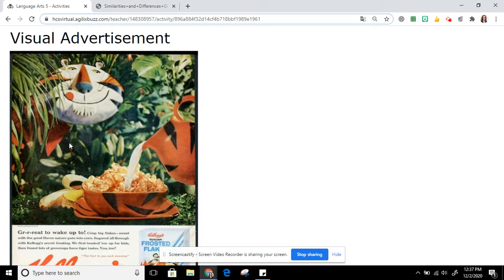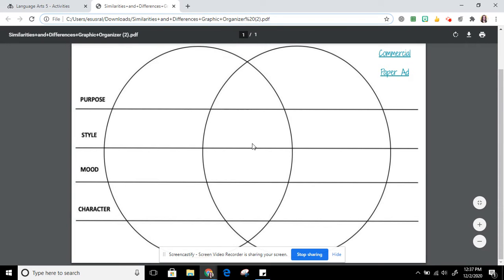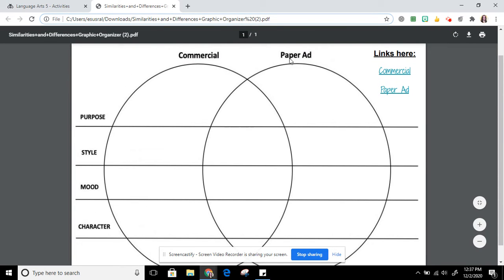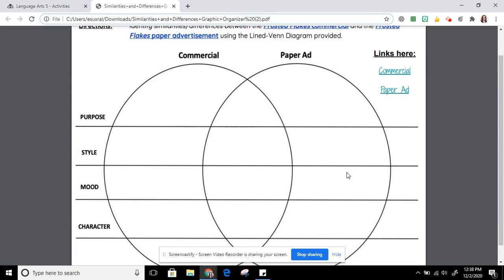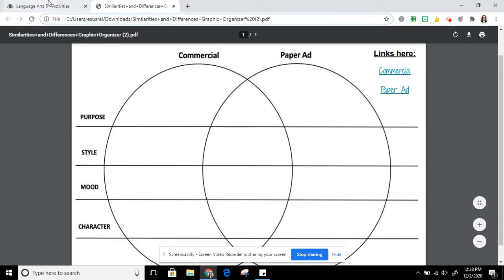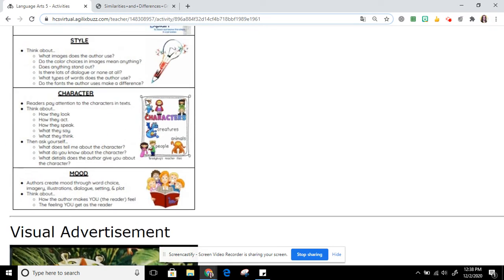And as you're looking at this visual advertisement and the anchor chart, you can be filling out, the visual advertisement is the paper ad, what is the purpose of the visual ad or the paper ad. What's the style of the paper ad or the visual ad? What's the mood and what's the character? And if you don't know what to put here, use these guiding questions to help you.